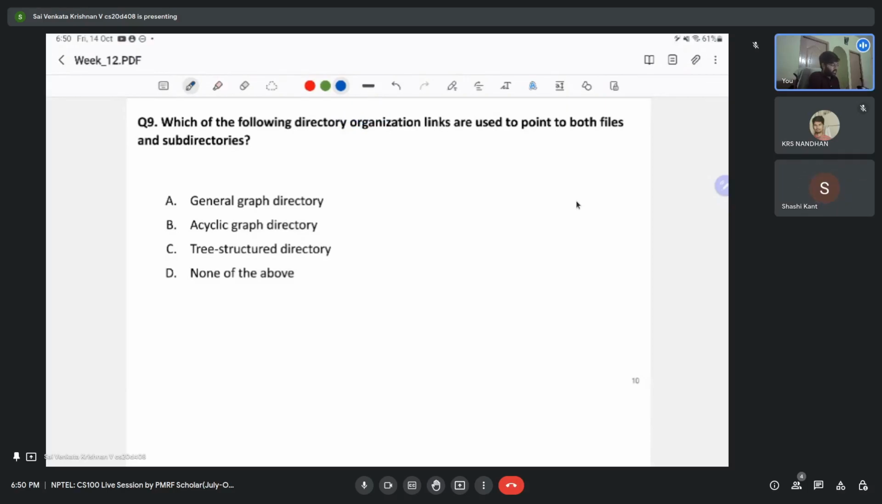C. Tree structure directory. C you are telling, is it? Okay, C is not the correct answer, Sashikant. The correct answer is B. The main use of these links is for maintaining shared files and directories. So this is what links are mainly used for.